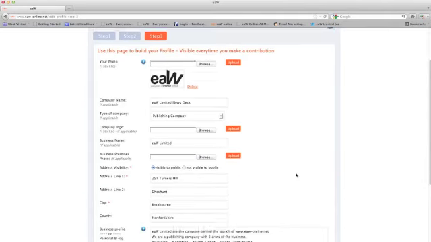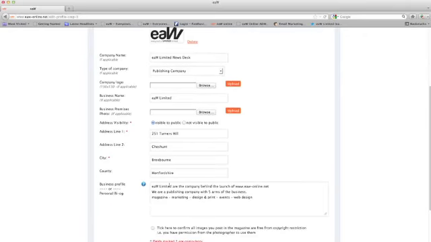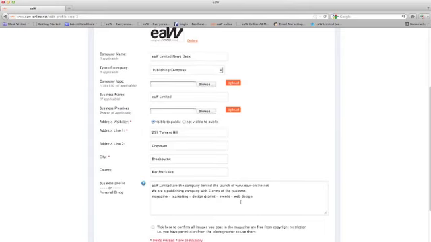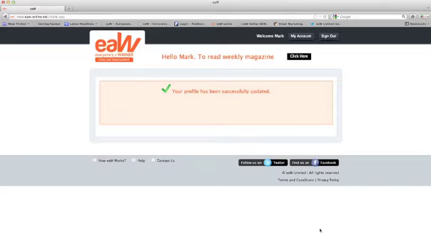This next step is simply a profile on you as a reader. You can upload your photo, your company name or your name, or your address, and then a blog about yourself. You must tick this box to confirm that all the images you post in the magazine are free from copyright restriction, i.e. you've got permission from the photographer to use them. So you must click that. And then we go to update, and that basically updates your profile. Your profile has been successfully updated.